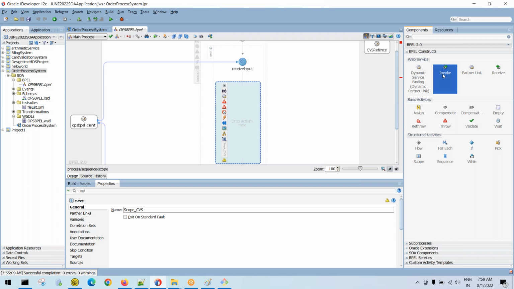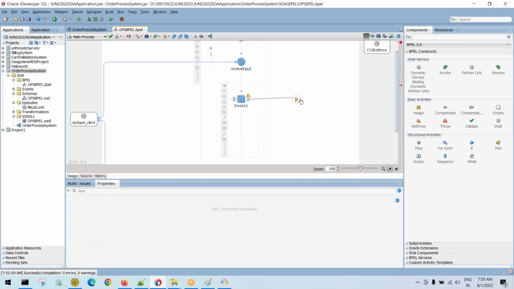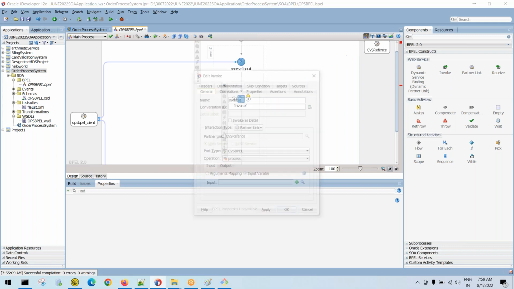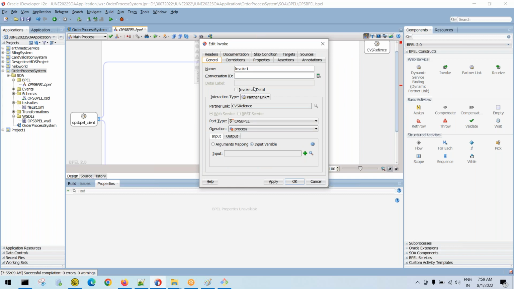You need to use an activity called invoke activity if you want to call any external program. Drag and drop the invoke activity here, and create a binding between the invoke activity and your reference component. Just leave the cursor and you can see a pop-up. Okay, this is one approach.